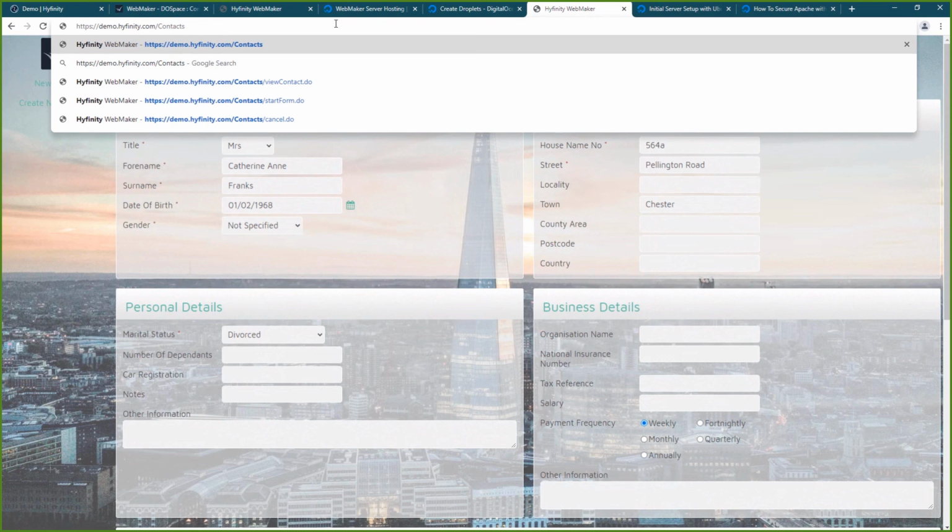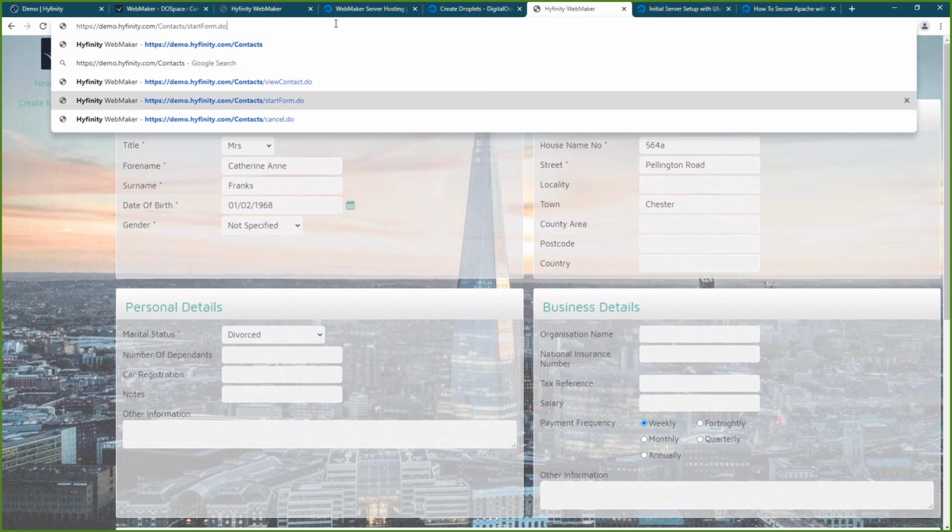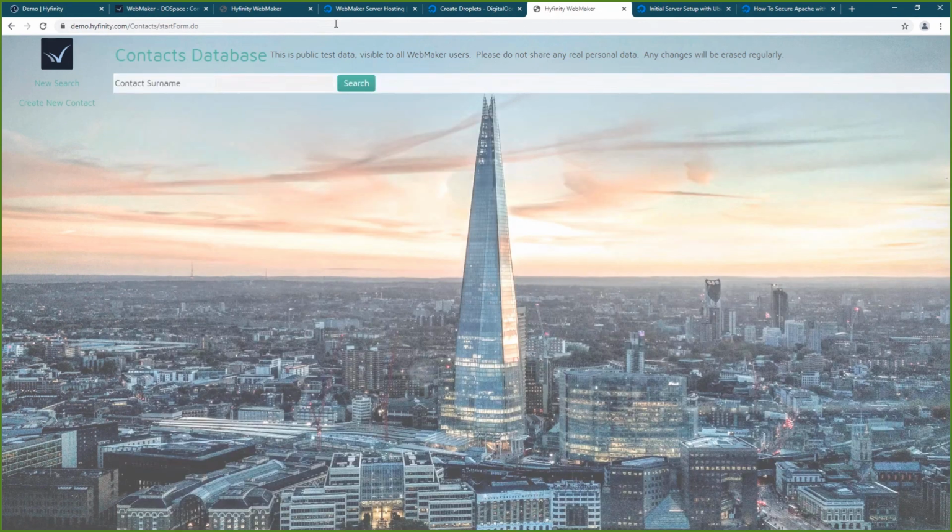If you wanted to go straight into that URL without them having to type the contacts, or if you wanted to go straight into the start form URL, that would possibly be the one to do for this application. So we get straight into this screen. Then you can easily configure those redirects using Apache configuration or Tomcat configuration, whatever, depending on what approach you're familiar with. There's lots of online guidance on how you can do that. There's some information in our documentation as well to help with that.